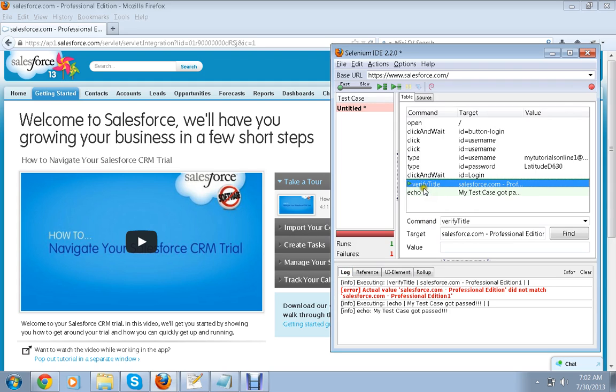So the difference lies between verify and assert. We have another command, assert. If you use verify, it will verify the condition, and whether it passes or fails, it will continue with the next part of the test case. If you use assert and the condition passes, it will continue with the remaining part, and if the condition fails, then it will stop the current test case execution. It will end the test case.